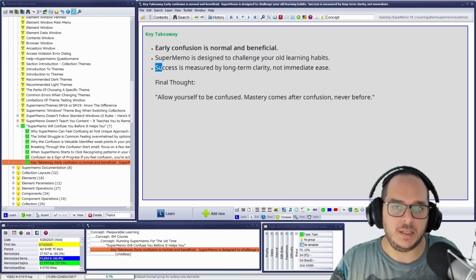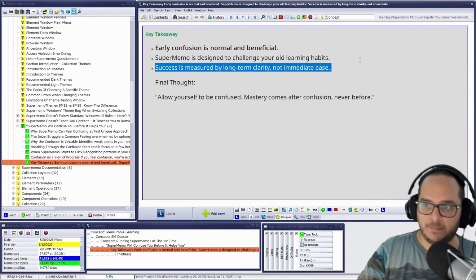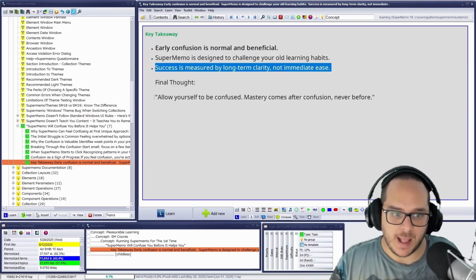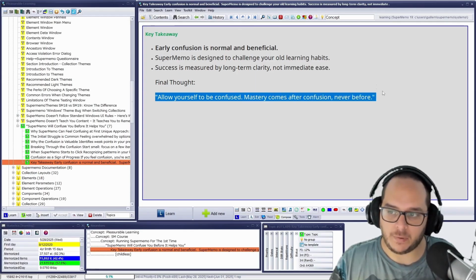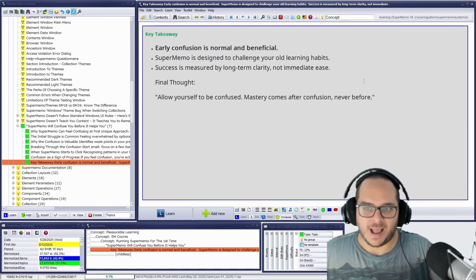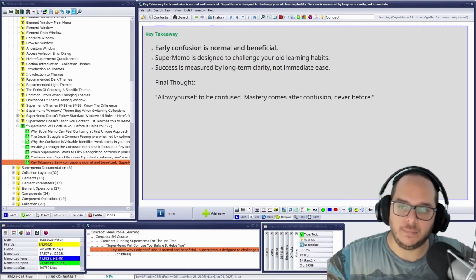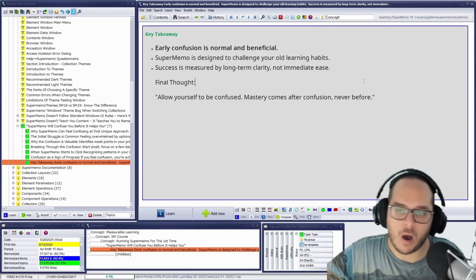Then success is measured by long-term clarity, not immediate ease. So final thought. Allow yourself to be confused. Mastery comes after confusion, never before. Embrace the fog. After the fog, imagine a lifetime of sunshine, guaranteed for life. But first you need to go through the fog.